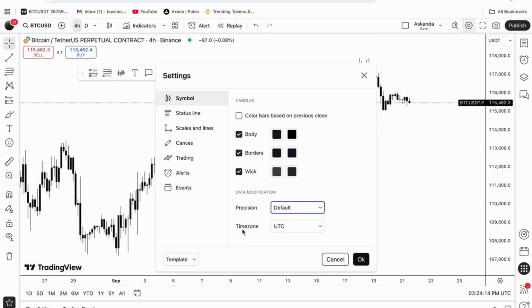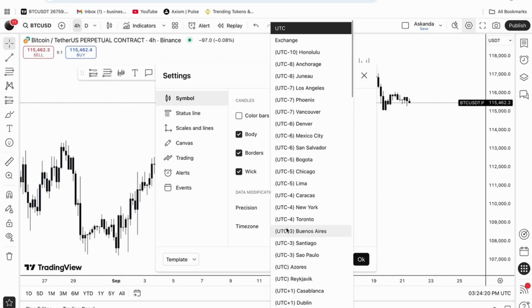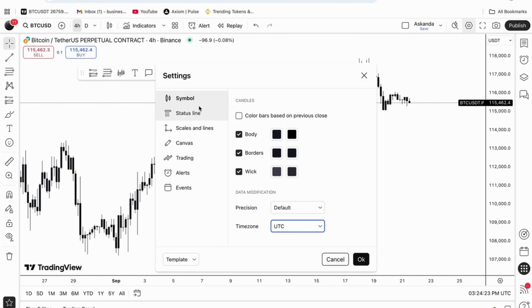But if you are in any part of the world, make sure you are using either UTC or Eastern time, which is the United States. So I have the UTC time zone, universal time zone. We come to the status line.